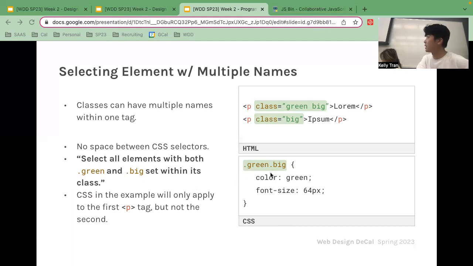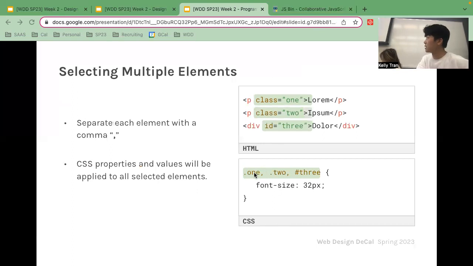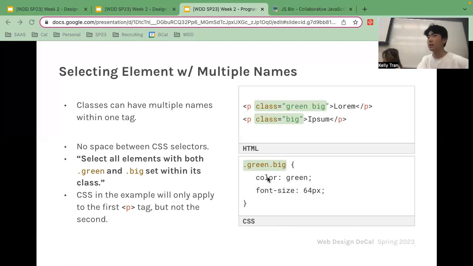Yeah, and so what this is saying is all elements that have both green and big, style it this way. The difference between this and the previous slide is this one can be one, or it can be two, or it can be three, and all combinations of those three. Whereas this one has to be both green and big. Right? So this one is a little more selective in that sense. Okay. And so in this example, the CSS will apply to the first P tag, but not the second, because big, this one is lacking with the green class.